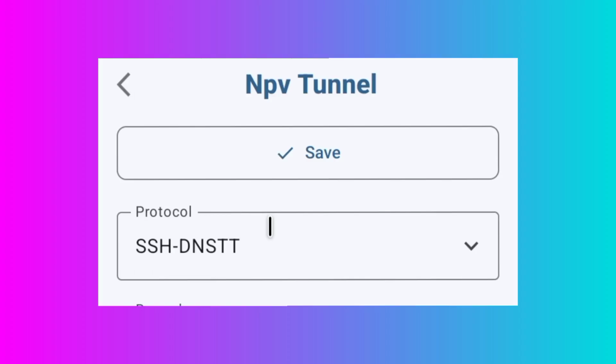So this connection method is known as the Slow DNS method. It helps you to secure a connection and to enhance on your online activity.